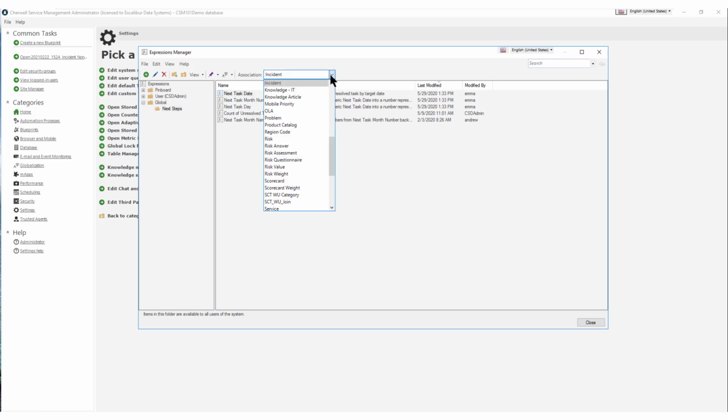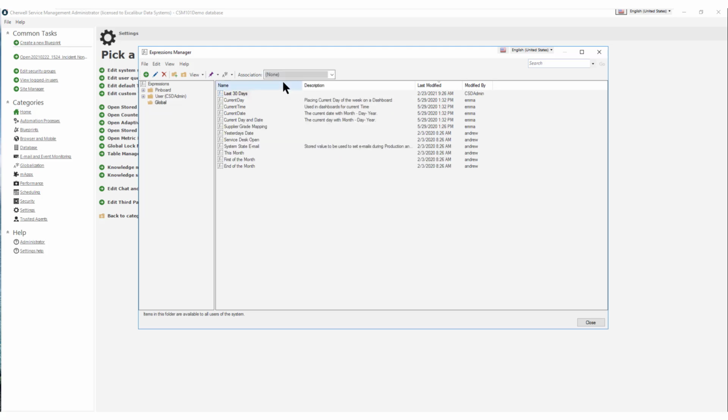The dialog box pops up. It often has an association, typically with incident, but we'll scroll to the top, select none, make sure we're in the global folder, and then we will be able to see the default content that's available with the system. There are a number of really nice examples here: current day, current date, day and date, yesterday's date, first of the month, that sort of thing.